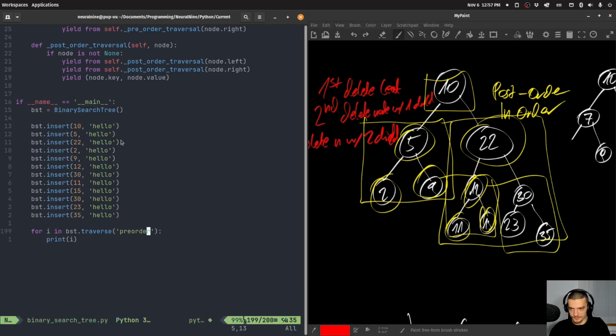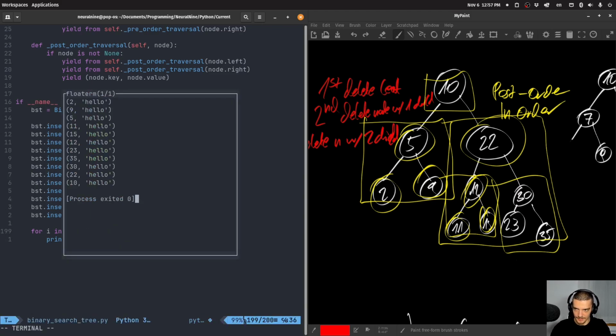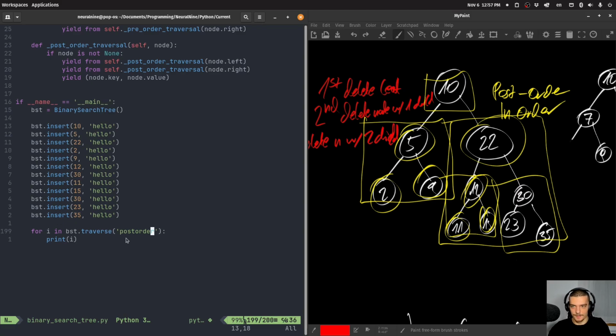And for the post-order traversal, it's going to be the same, except it's going to be the root node last. So 10 is the last, as you can see. And you can go through it and see that it works as well.